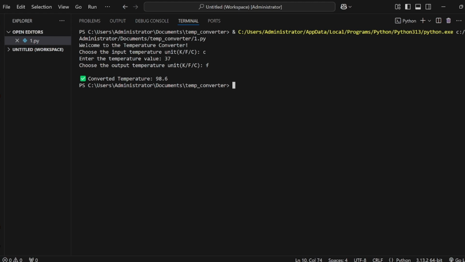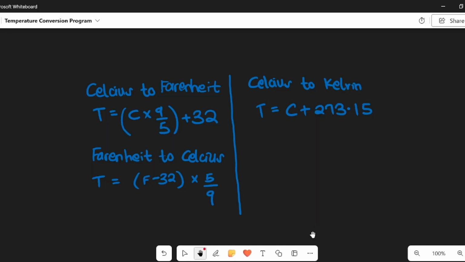So let's see how we can create this interactive program using Python. Very first, before we go on to the programming, I'd like to take you through the formulas that we'll use. We'll need 3 formulas that I've highlighted on the board here. The first formula we'll need is the one that converts Celsius to Fahrenheit. And that formula is basically the temperature in Celsius multiplied by 9 over 5, then added to 32.